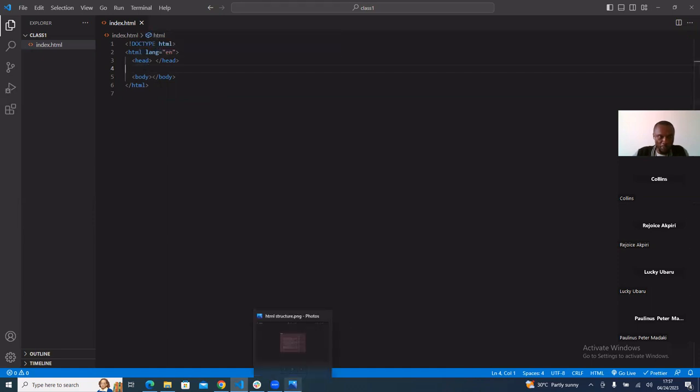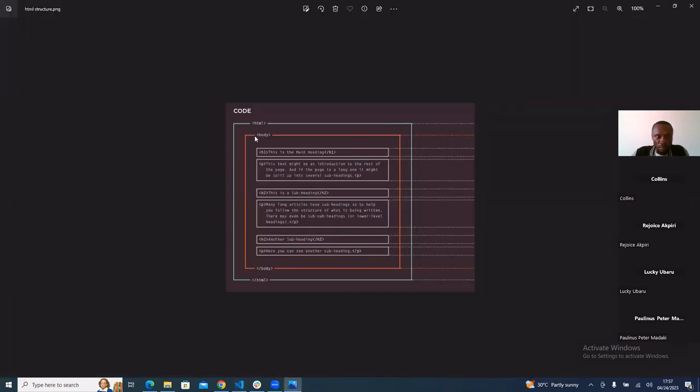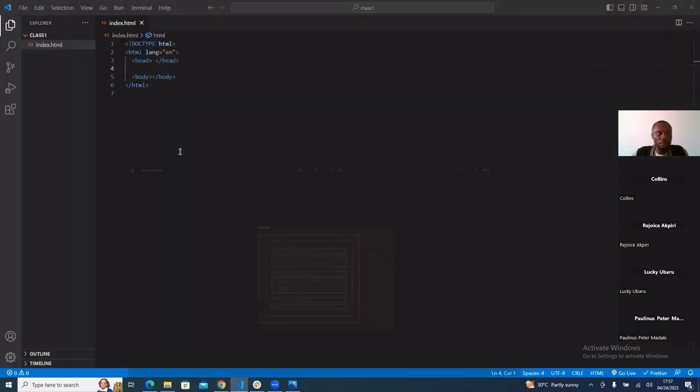Now let me go back to my picture, the head and the body. Sorry, the head wasn't included here. We just started from the body in this picture. So HTML has two major sections. Please note it, the head and the body.